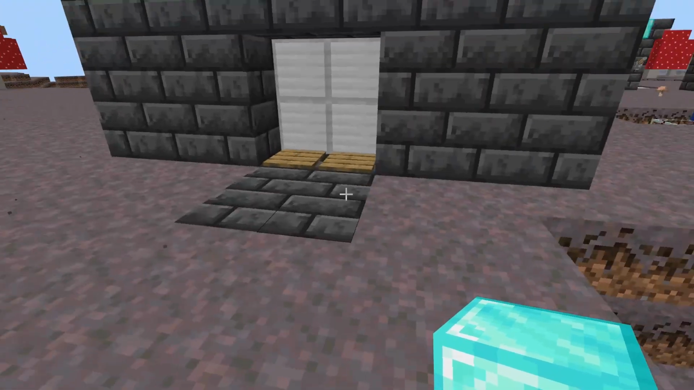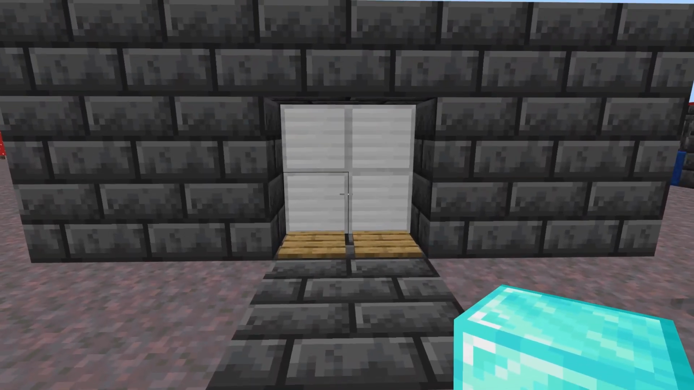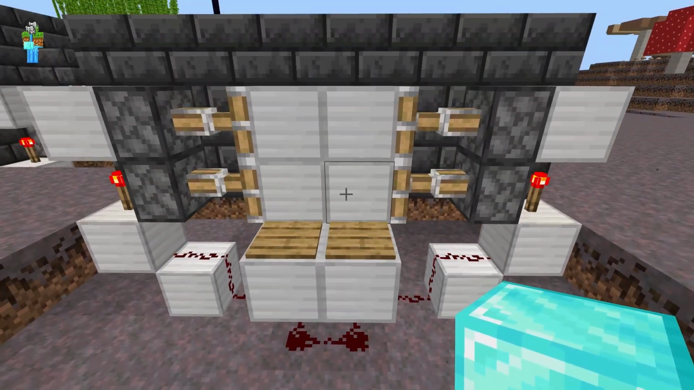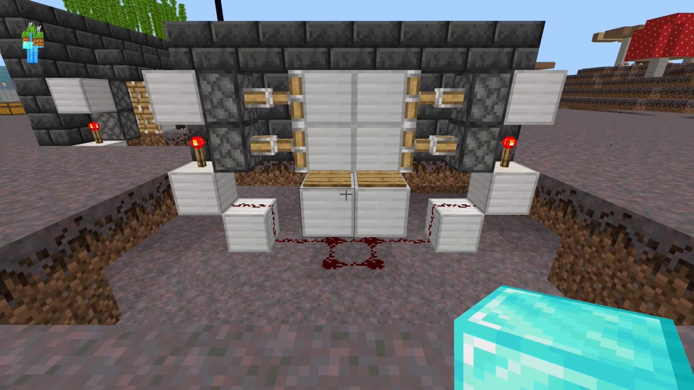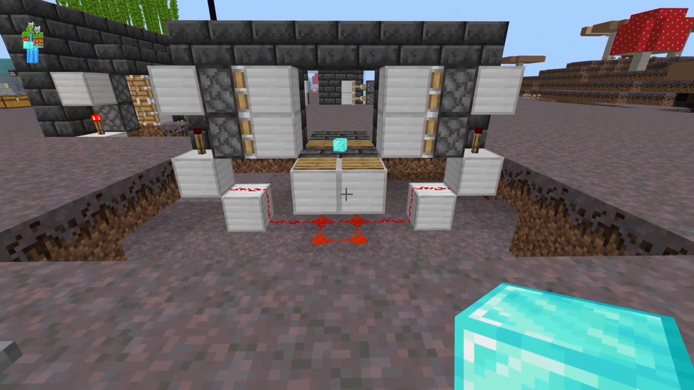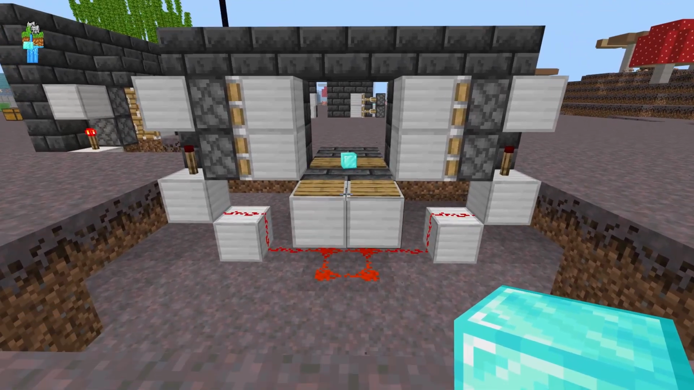I find that placing the button above the doors is easier than placing it to the side, especially with these double piston doors. They can get kind of wide, so the button ends up being kind of far away. But these double piston doors are just as easy to build as the regular ones. Simply mirror the piston activation. Place like a pressure plate with some redstone or a button on top, and there you go.